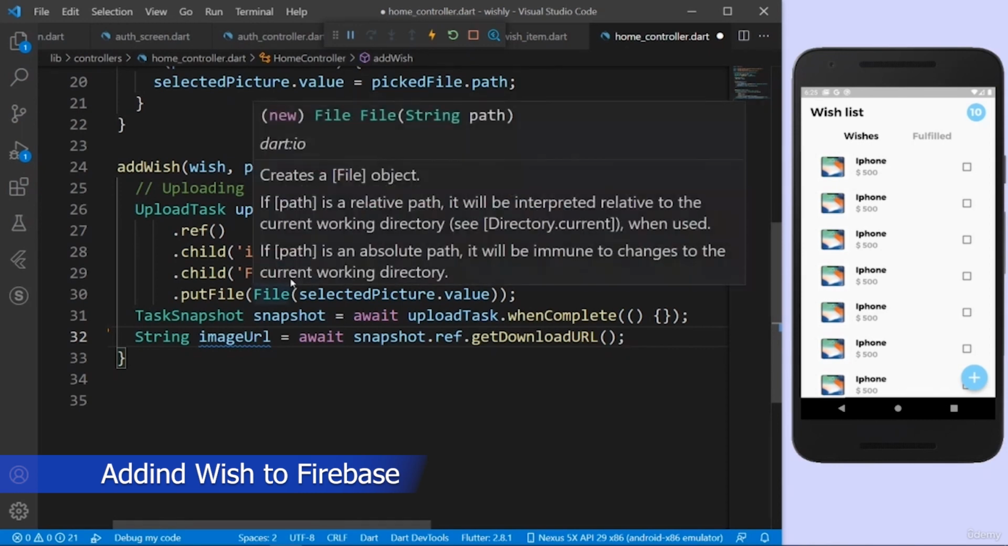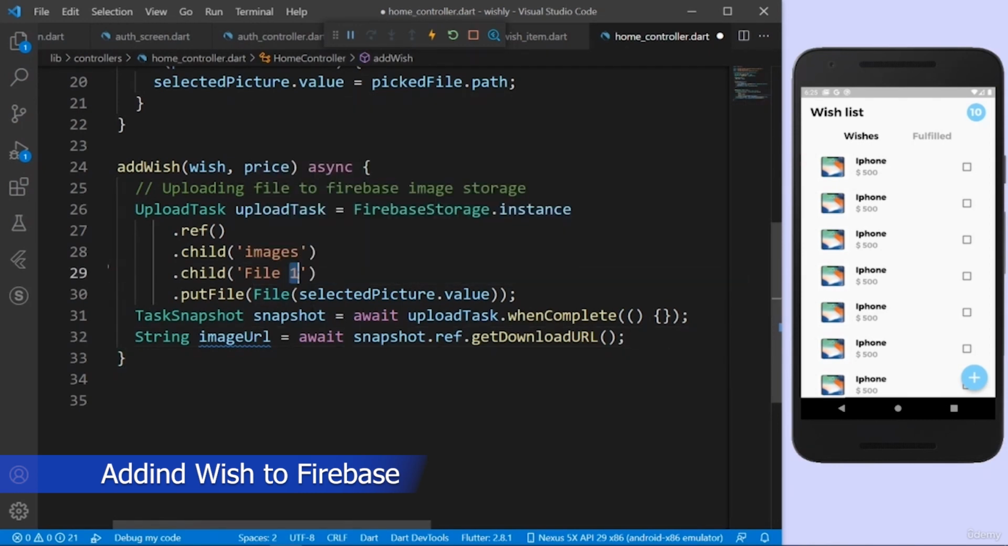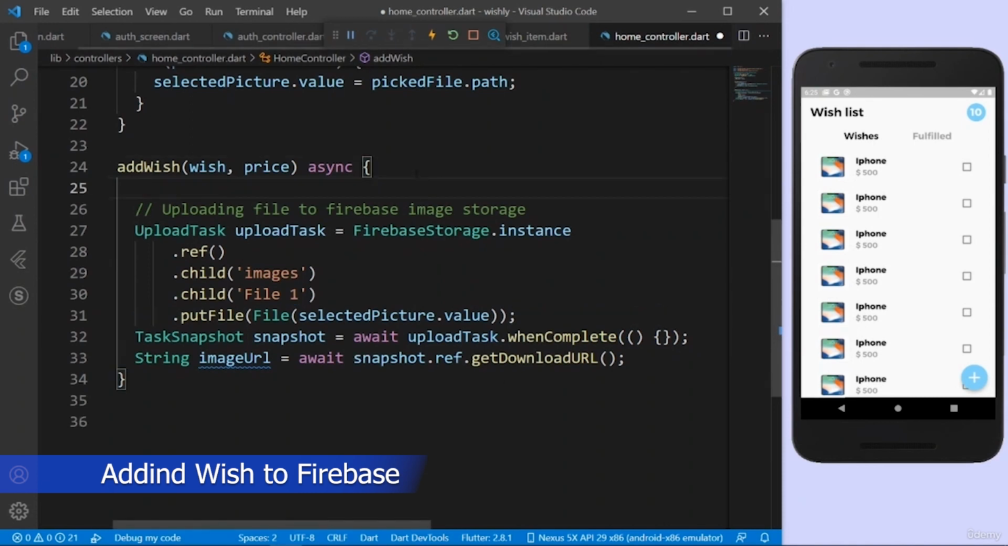But I don't want to write file1, right? Because then every file will be file1. Depending on the length of the items in my storage, I want to put a variable here. I don't want to put file1. To get the length of the whole Firebase collection is also easy. Here I'll write another comment: getting length of the wishes collection.